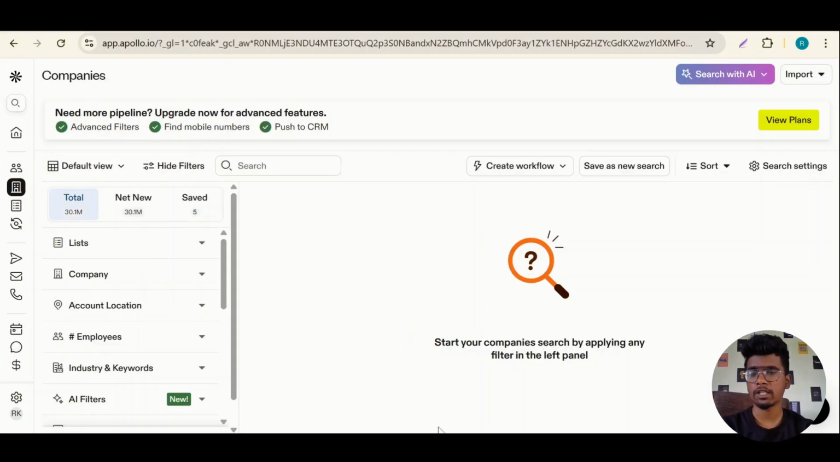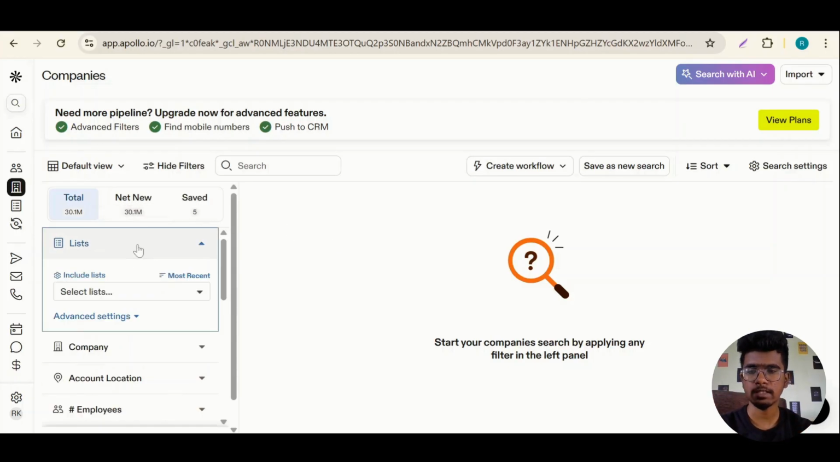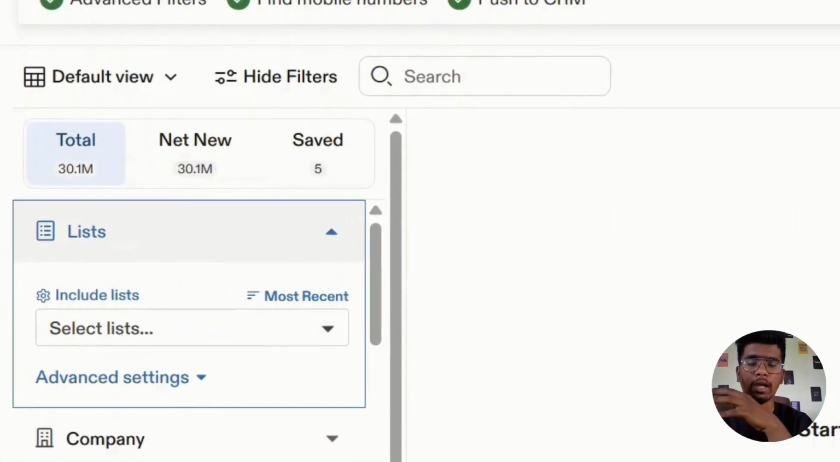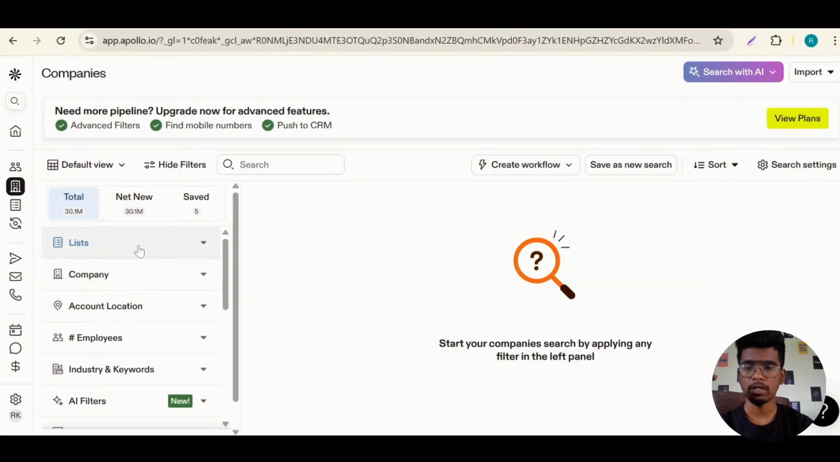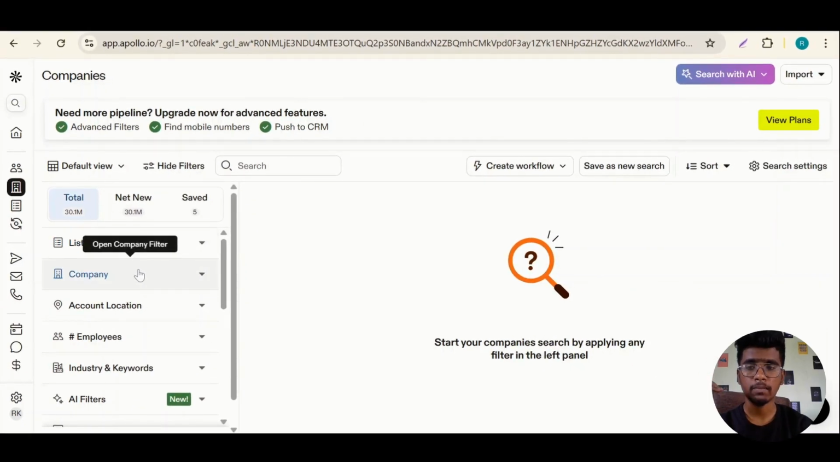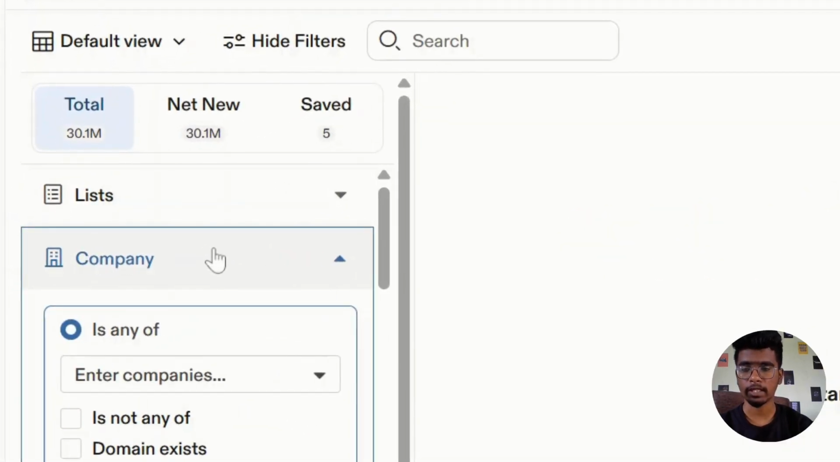Now you can see Apollo has more than 30 million companies in its database. We will target these companies based on our ICP. First, we can see the list. If you have any lead list, you can upload the lead segmentation data and you will find the company details, and we can find the companies based on this company segmentation.